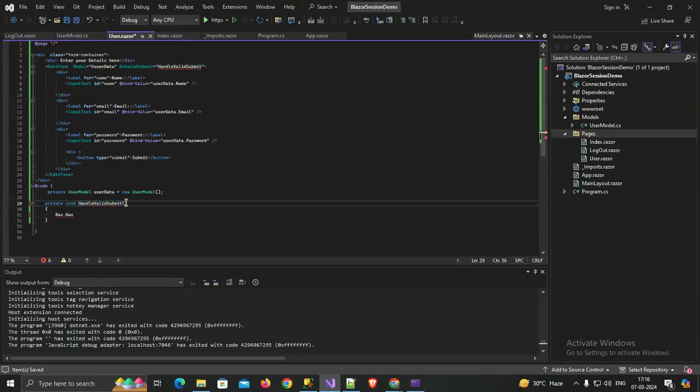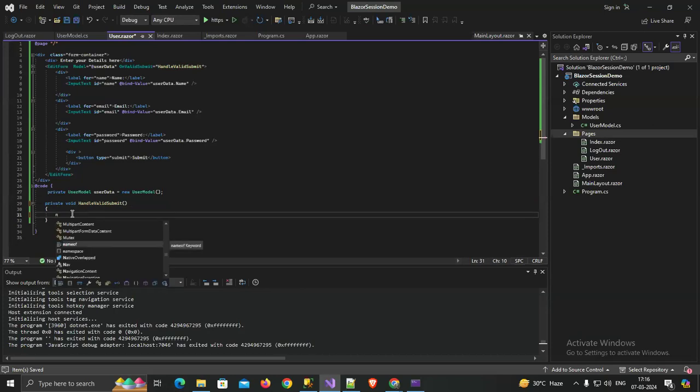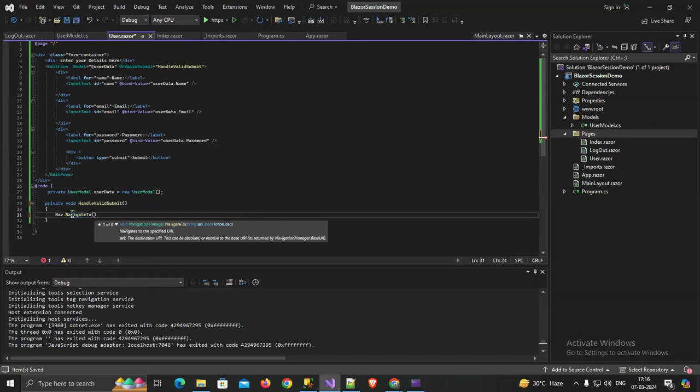Sorry, I forgot this. Nav dot navigate to. So if we want to navigate to the logout page, I am giving the URL of the logout page we created earlier, logout.